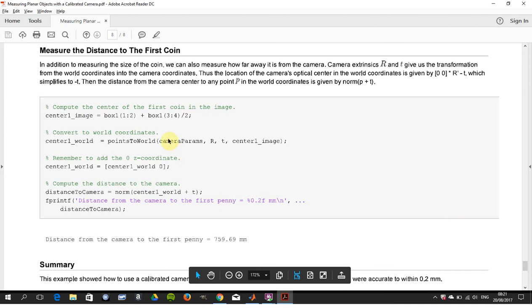The code is given there. I'm not going to go through it because it'd be too long to do it step by step. Just hope you know what's going on. And we get 759.69 millimeters. Okay, so hope that helps a little, and thanks very much for listening.